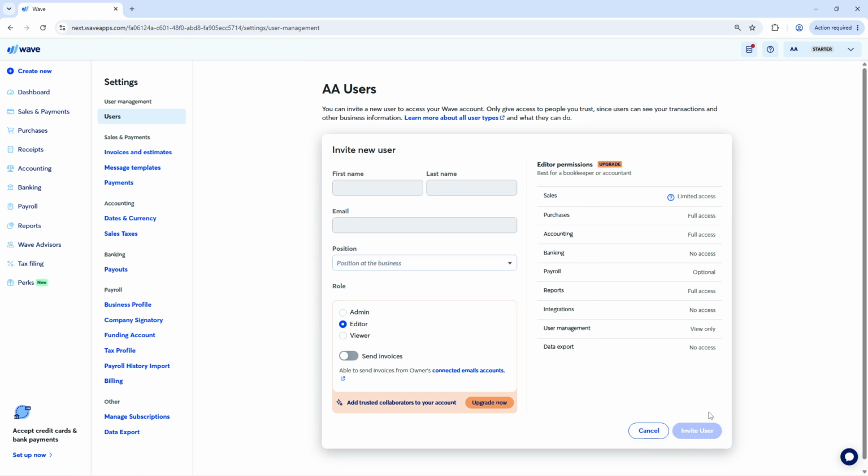Wave will send an invitation to the email address you entered. At this stage, the invitation has been sent, but the person will not have access until they accept it. The final part happens outside your account. Ask your accountant to open the invitation email from Wave and accept the invitation. After they accept, they will be able to access your Wave account with the permissions attached to the editor role.